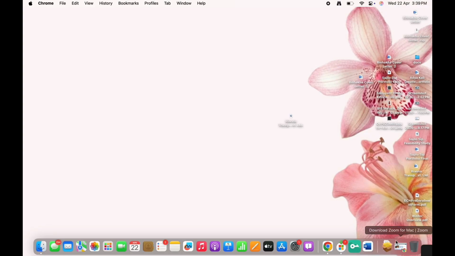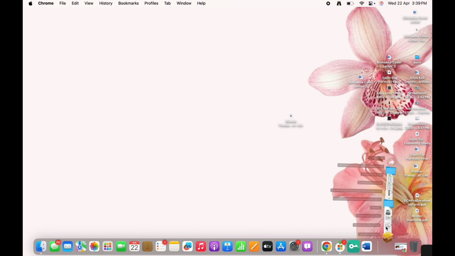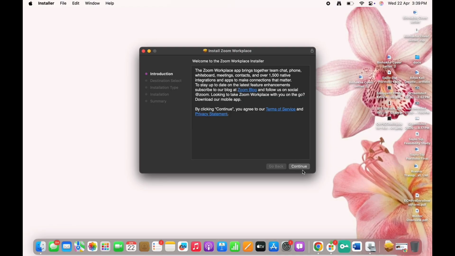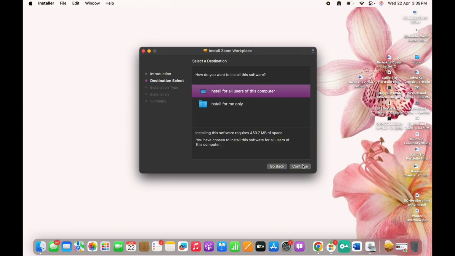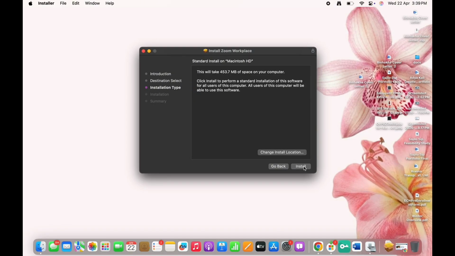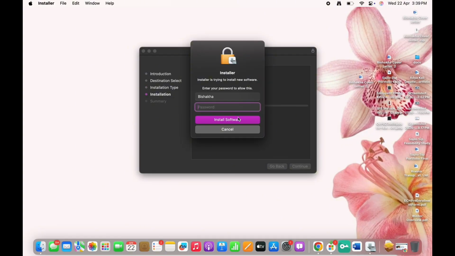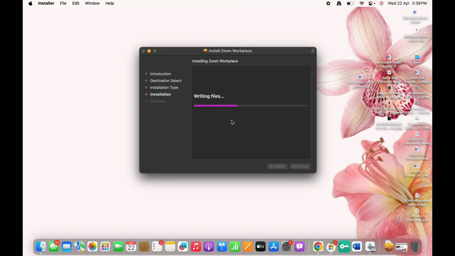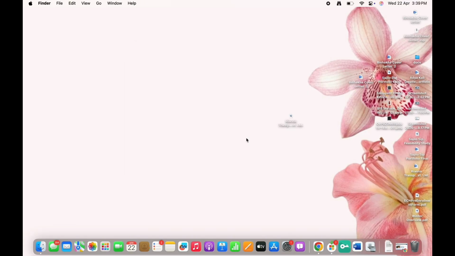the Zoom downloaded file. Tap on it in order to launch the application and simply further tap on the continue button you see there and then select the location and then tap on continue again. Further tap on install and you will be required to enter your Mac password in order to confirm. So enter your password and then tap on the install software button you see there and then go ahead and tap on install. With this, the installation process will begin, so wait for the process to complete, and once the installation is complete, Zoom will be successfully downloaded on your Mac.